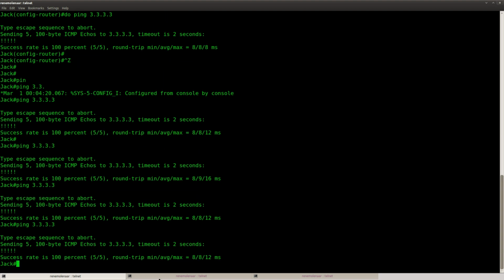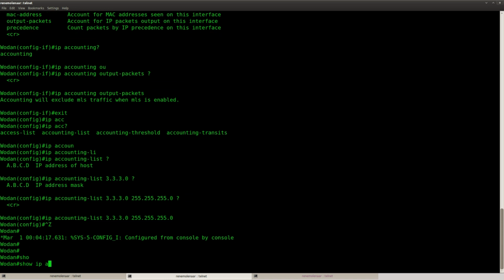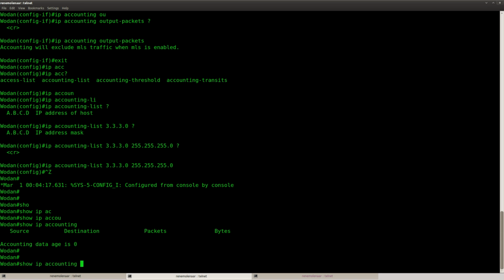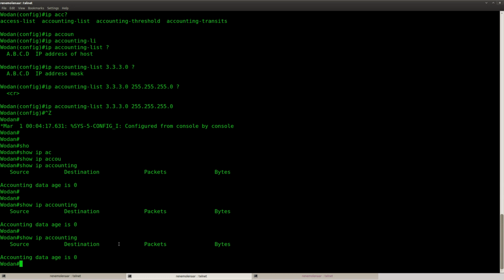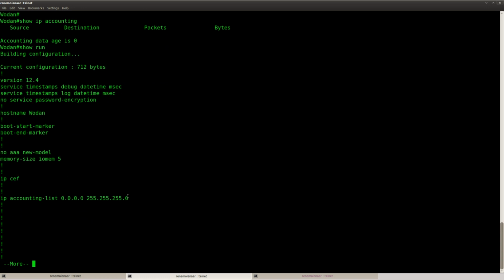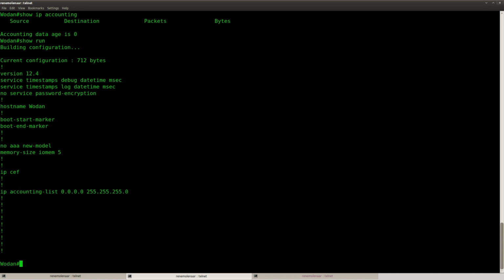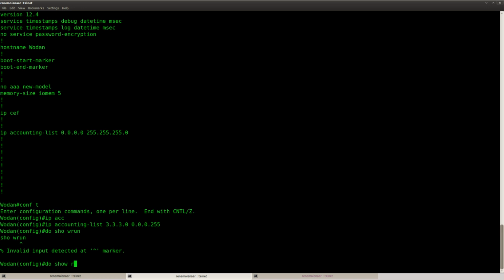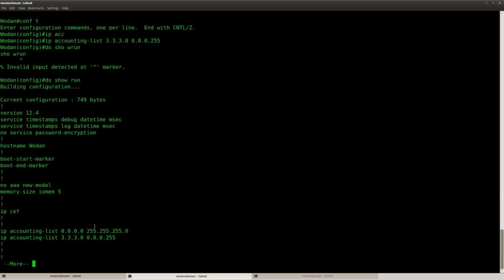So let's do a couple of pings. Show IP accounting. And I don't see anything here yet. So this seems to be incorrect. IP accounting list. Let me check it, because this might be a wildcard. Okay, so I'm guessing that this is a wildcard and not the subnet mask.